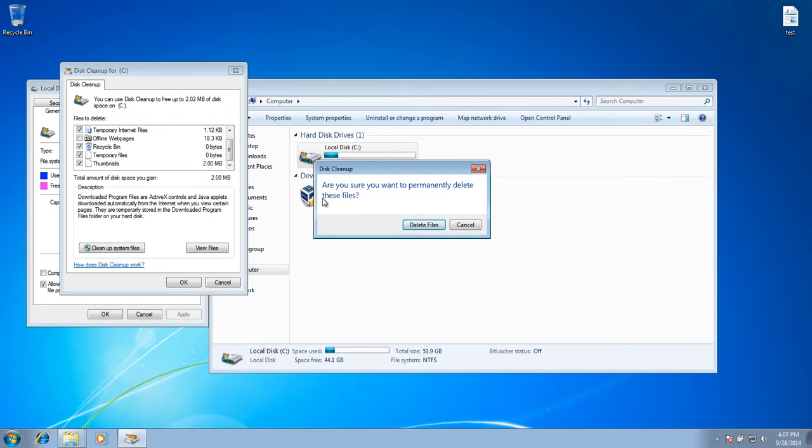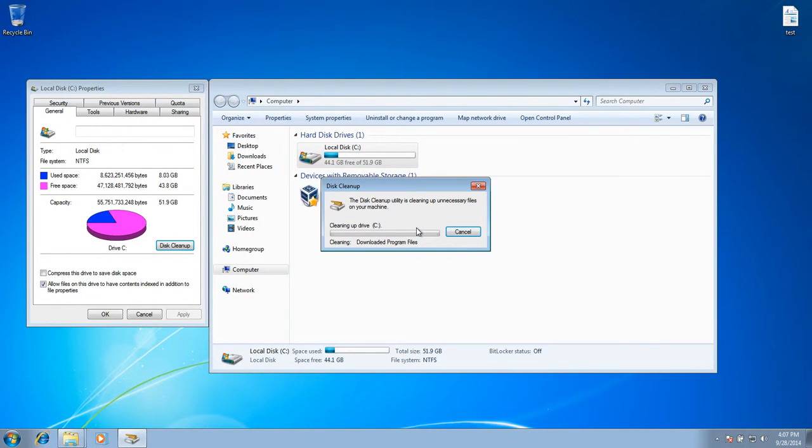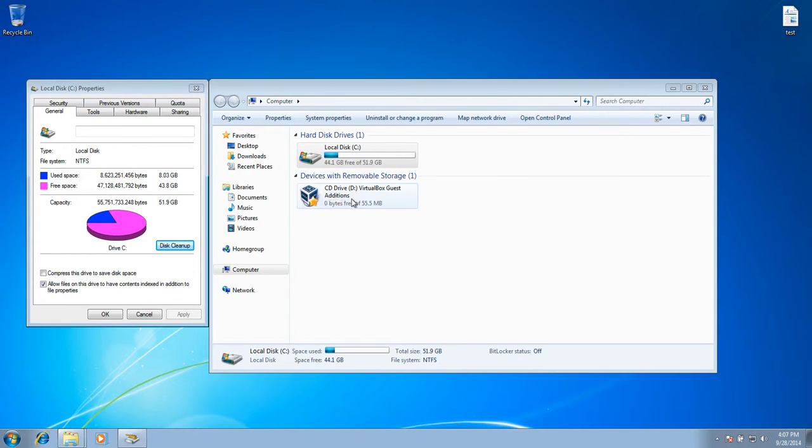It's asking you if you want to permanently delete these files. Go ahead and select delete files, and this will be really quick for us because this is a new installation of Windows, so we're just going to let that go, and it should take anywhere from 5 to 10 minutes, possibly even 20 minutes. So that's half of the cleanup process. Next thing we're going to do is go into the Tools window here.